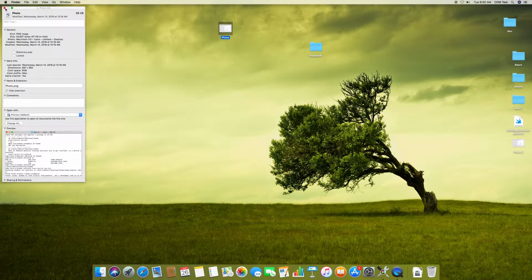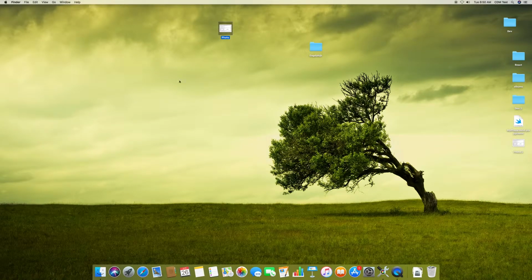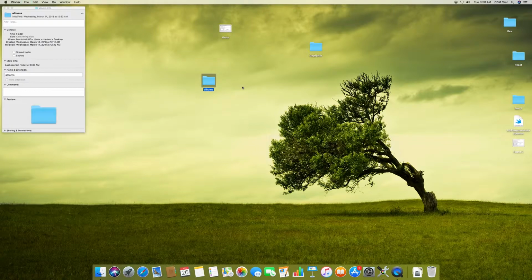Sometimes this will save you a lot of time moving your mouse up and down. So that is if you want to show the inspector and give more info about that file or folder. For example, here again, I'm going to do it one more time, albums, Command Option I, it gives me information about this folder.